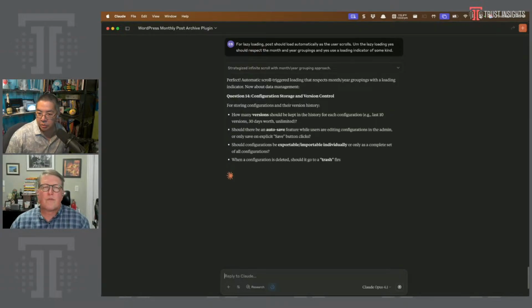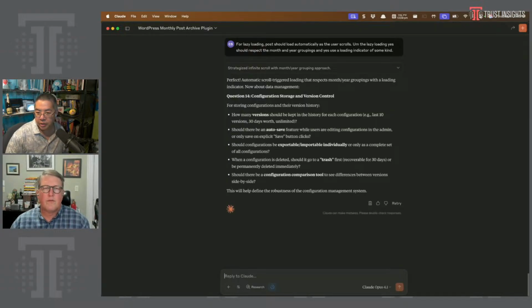Let's see how many versions you want to store. Let's do 30 days worth. Store 30 days worth with a rolling window. Autosave should absolutely be supported because bad things happen. Configuration should be exportable as a complete set only. When a configuration is deleted, it should be trashed and recoverable for 30 days.